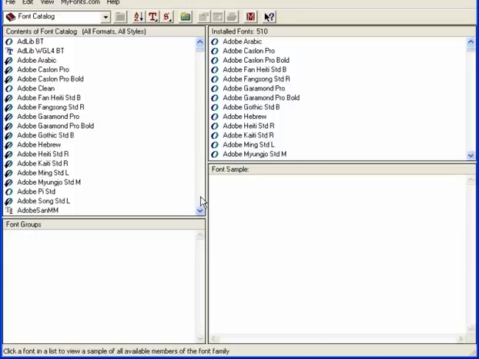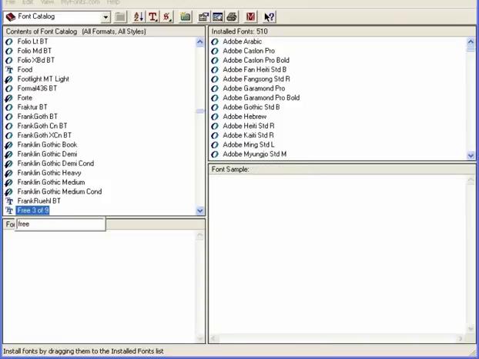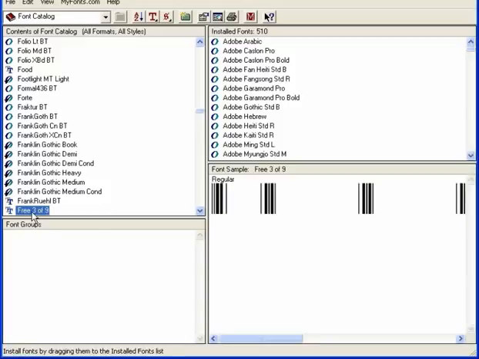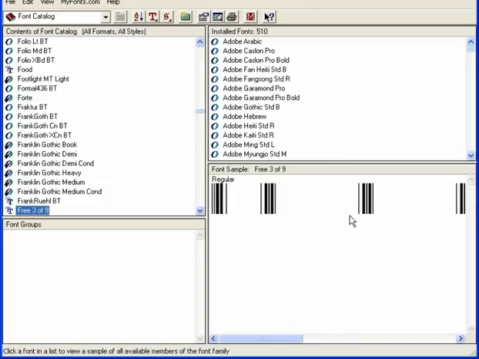And now we've installed the font directly into the program. To access that font, all we have to do is type in the name of the font. I know the font is called Free 3 of 9, so I can type F-E-E, and there it is right there. Now, once we have it installed, notice here that we get a rendition of the font in the bottom right-hand window. If we grab a normal font, it basically says the quick brown fox jumps, well, that's sort of shown right here, but in a barcode.